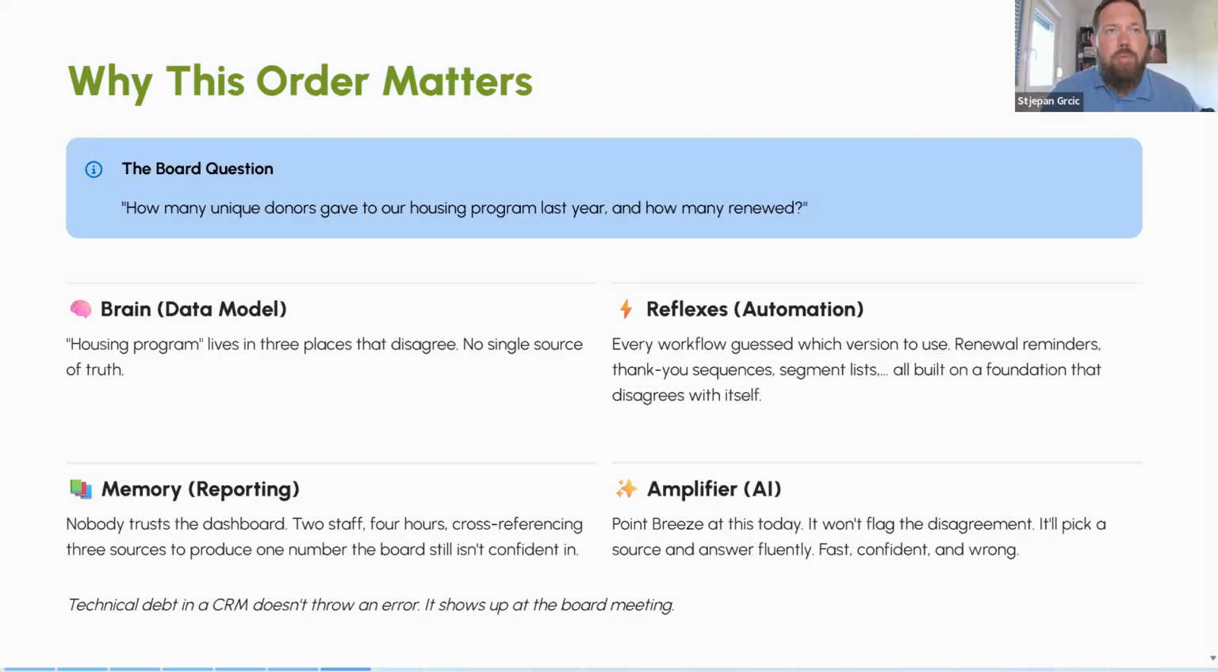What we see a lot is two staff members spend 4 hours cross-referencing 3 sources to hand build one number, and the board still isn't fully confident. And that probably sounds familiar to you. And then there's AI, because now with Breeze agents you can ask this question today, but it can't flag the disagreement, because it cannot see it, because the brain is confused.